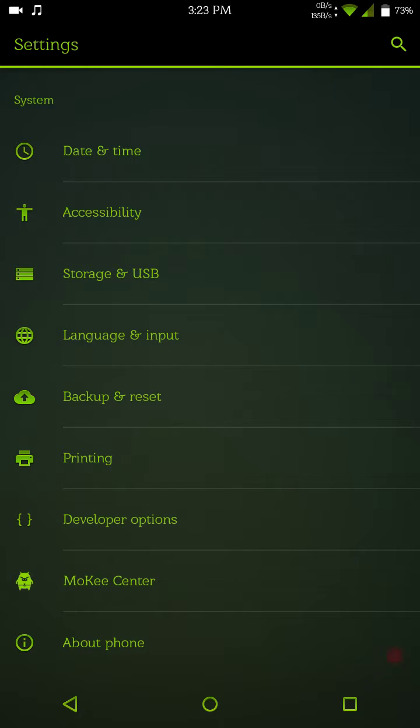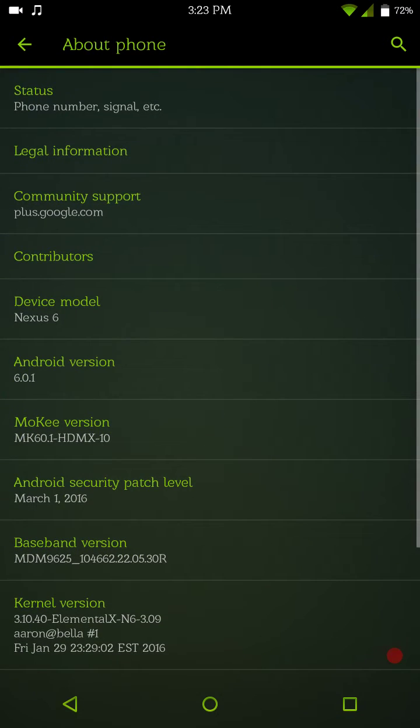And whenever a ROM comes out that has an update that I run or that I like or that you guys run and like, I usually try to at least give a quick update on the ROM. So we're going to go to About Phone, let you guys see that this is for the Nexus 6 build. Of course, this is Android version 6.01, and the Moki version is MK601 HDMX10.